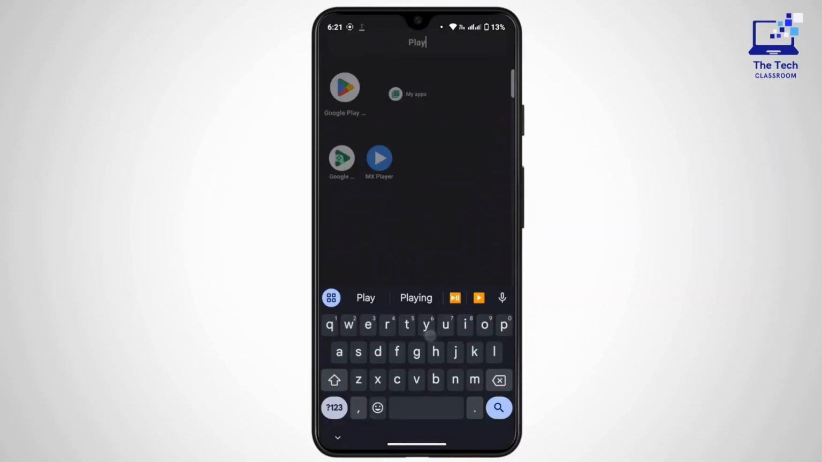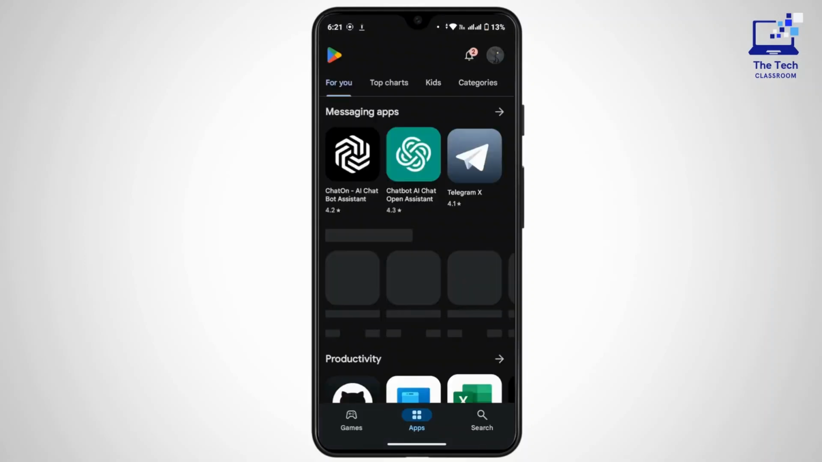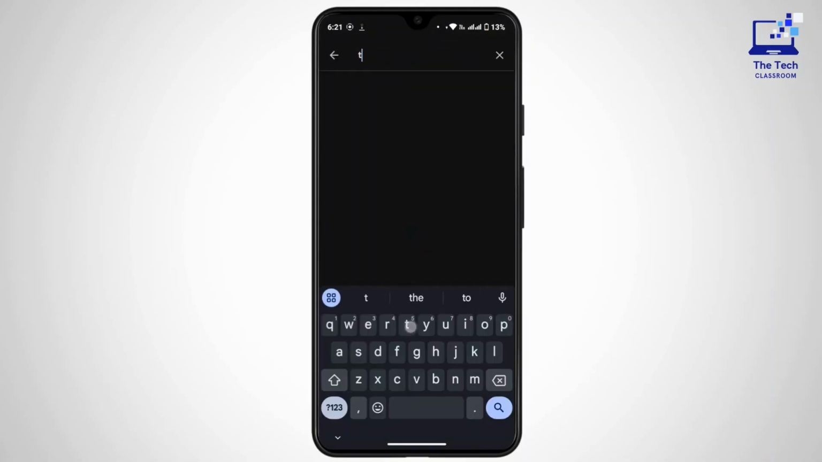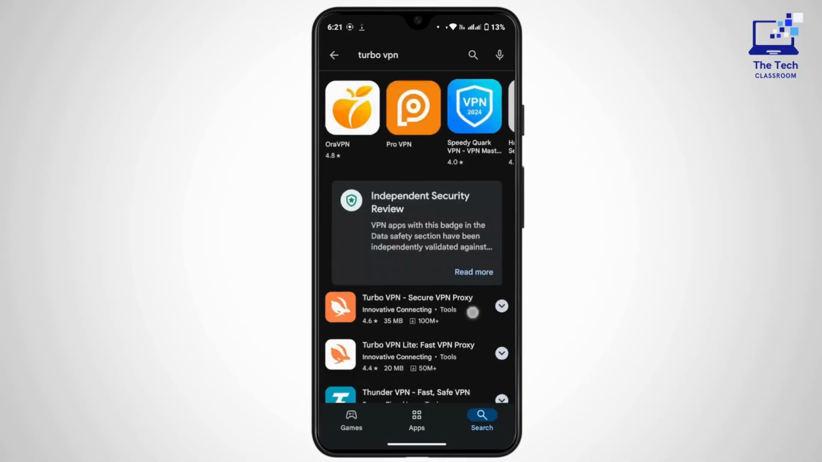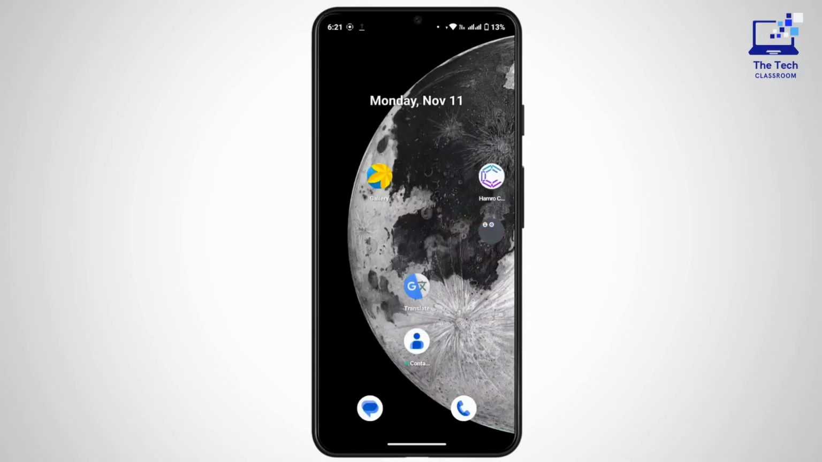Open the Play Store, tap on the search icon and then search for TurboVPN. Install this VPN on your device. After that, connect to a different region. And this will help you to fix the problem "This site can't be reached" on your Android device.